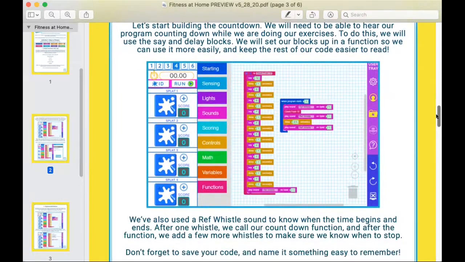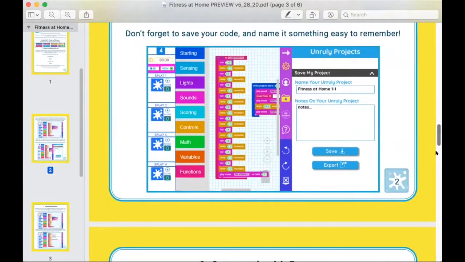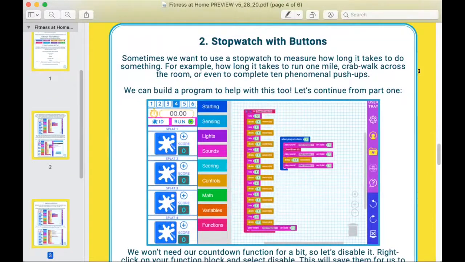So I just wanted to give you guys a sneak peek. This activity pack is fitness focused. It's not released yet, but you guys are the first ones who get to see it, so exciting.